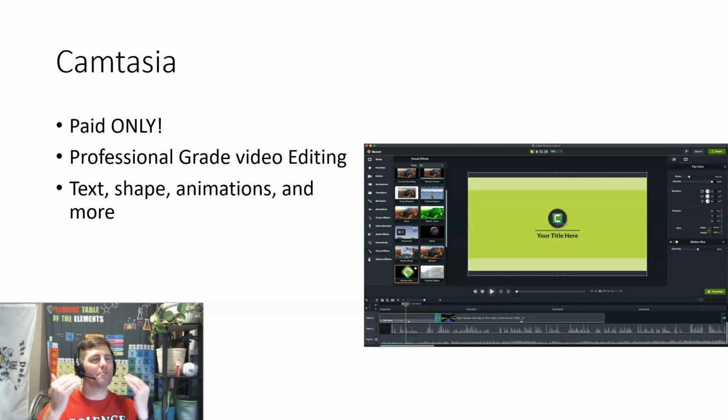Camtasia is that professional grade. It is that top notch. It's paid only. They've got text and shapes and things that can pop out and transitions and sounds, and it's wild. It is very, very good. A researcher named Yapichi in 2022 noticed that while this was an effective form of instruction, the cost was huge, and that goes back to those barriers, right? So if you've got the money and you've got the time to learn, Camtasia might be just for you.